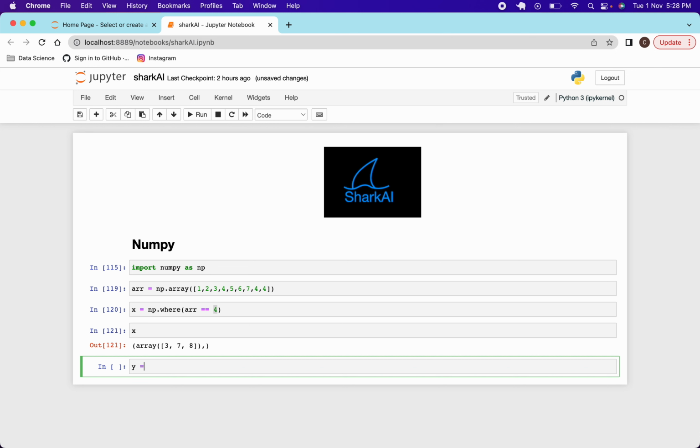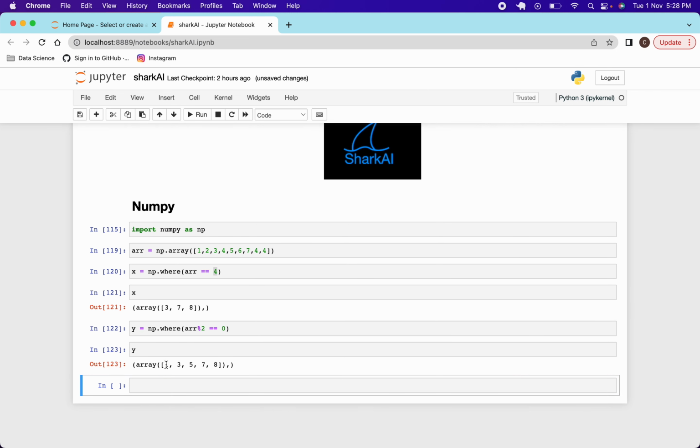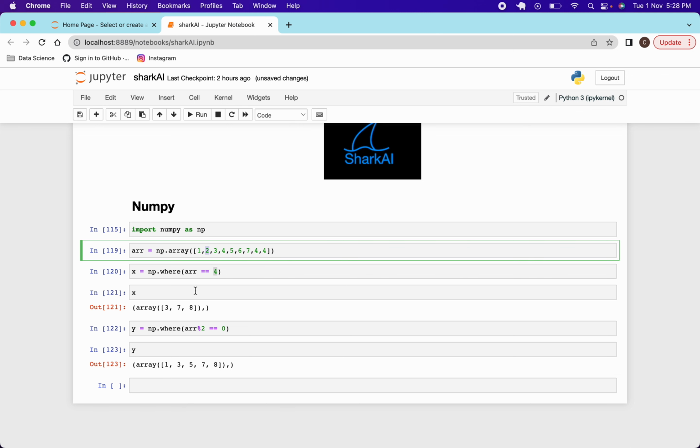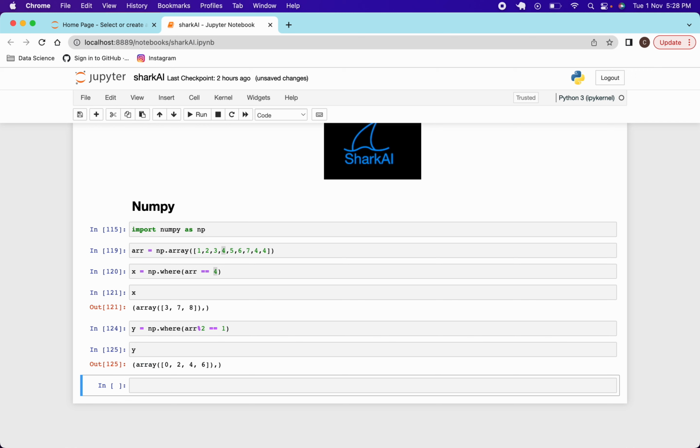Another one is, suppose I have y is equals to np.where arr divided by 2 is equals to 0. That means the numbers which are divisible by 2, what are the index of those? Okay, I am just writing y. So it's saying that the first, correct, that is the second, third, that is fourth, and so on. So it is returning it. And not divisible by 2, so it's 0, that is 1, 2, 4, 6. Okay, so these are the values.